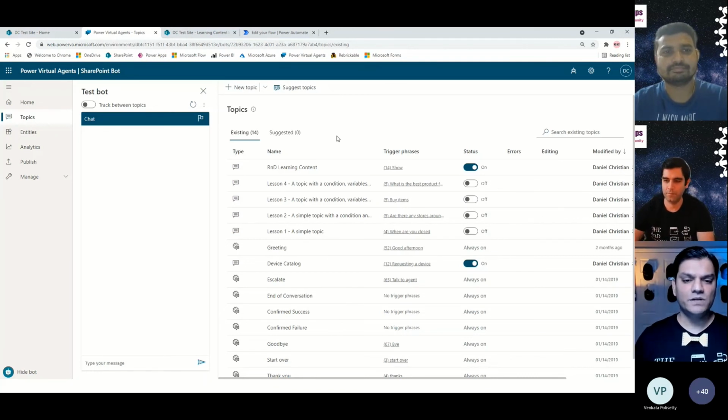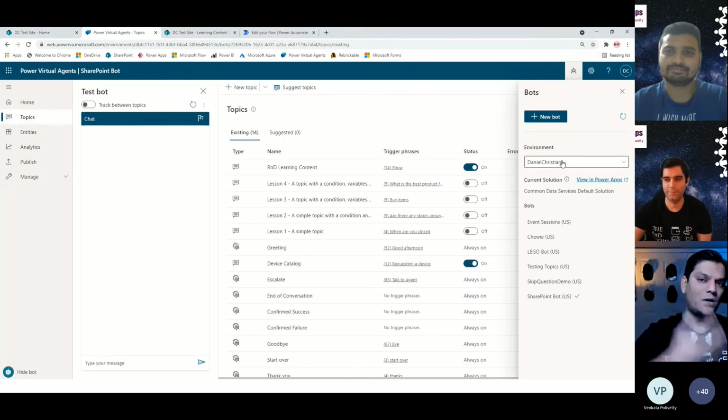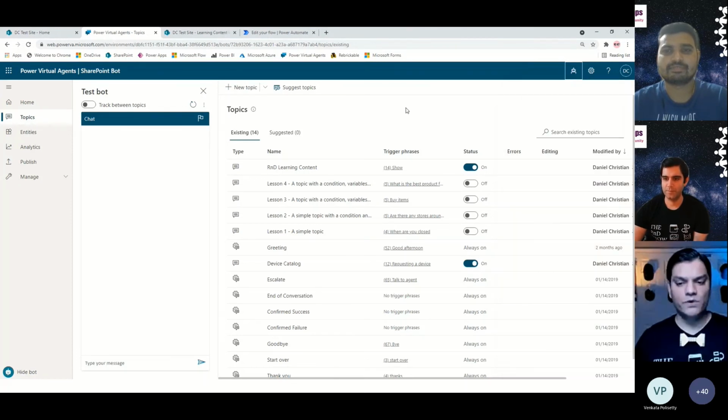So right here in Power Virtual Agents, once you are in your environment, you start building bots. The environment concept is the exact same one we learned about in Power Apps and Power Automate. The environments that you have in those are the exact same that you see over here, nothing different. But once you're in, you can start building your bots. In my case, I've got a SharePoint bot. So that's the one that I'm doing.